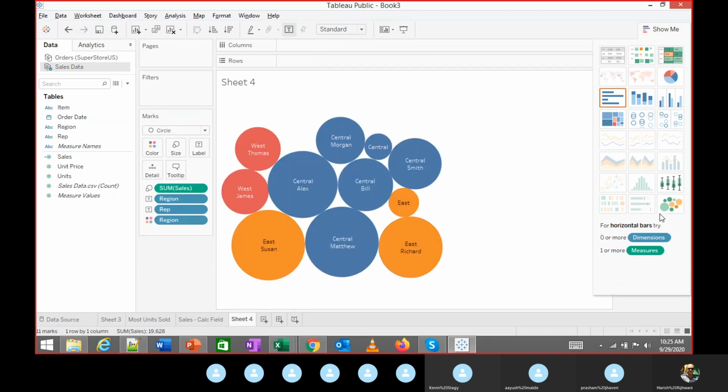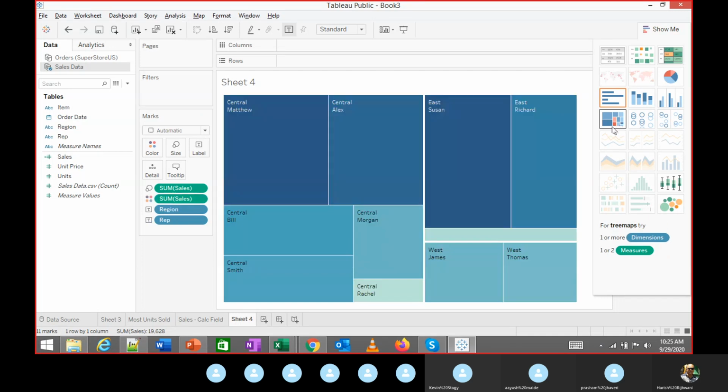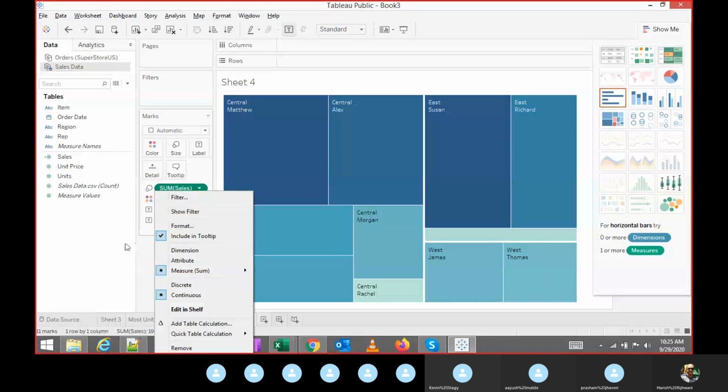The circles, a tree map can also be created. When you look at the tree map, I can see the size and the color indicate the sales. Okay. Let me edit the color.